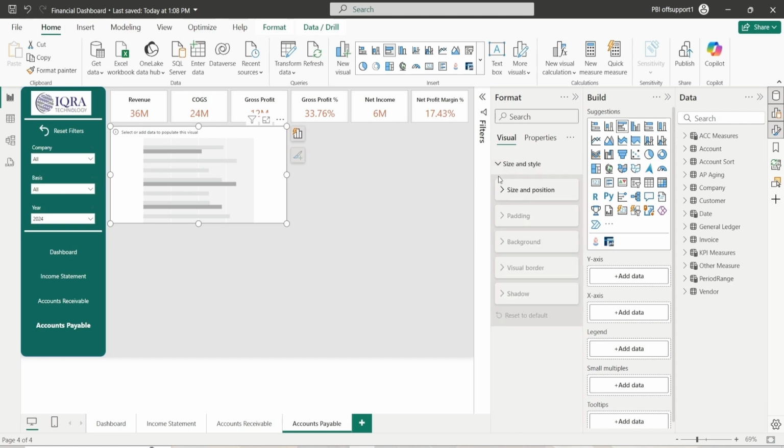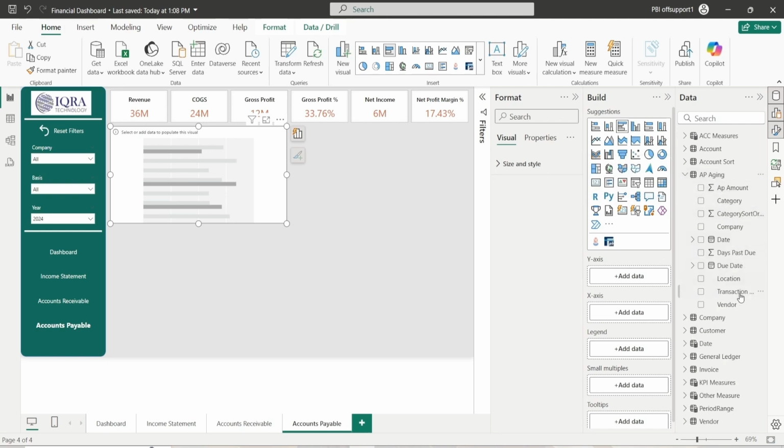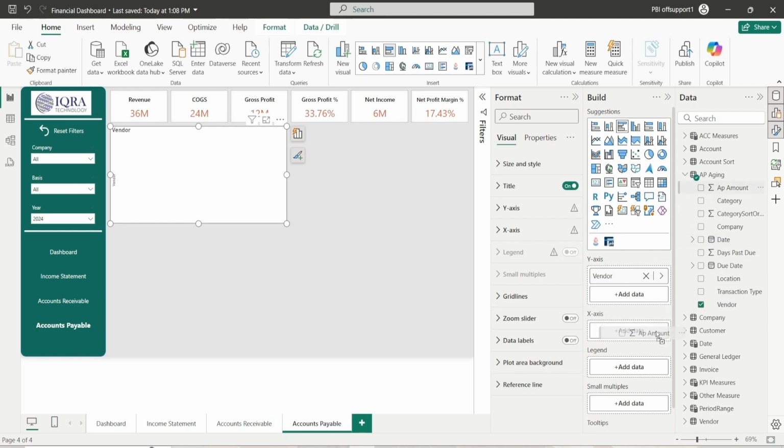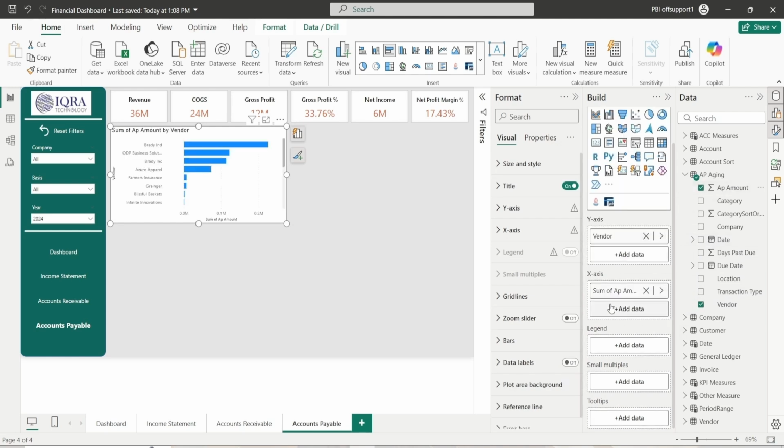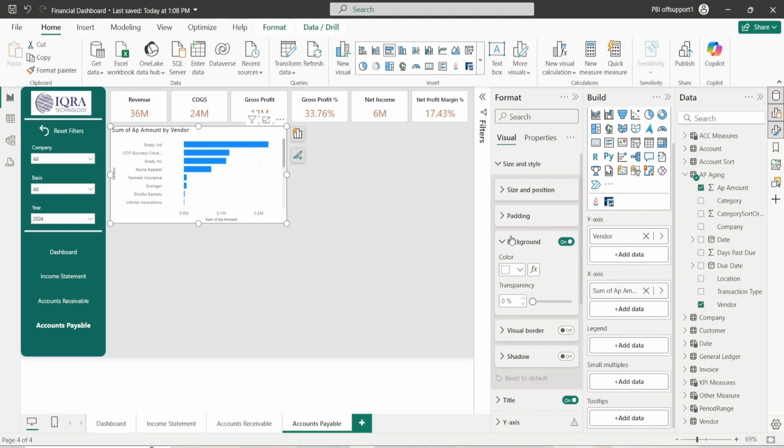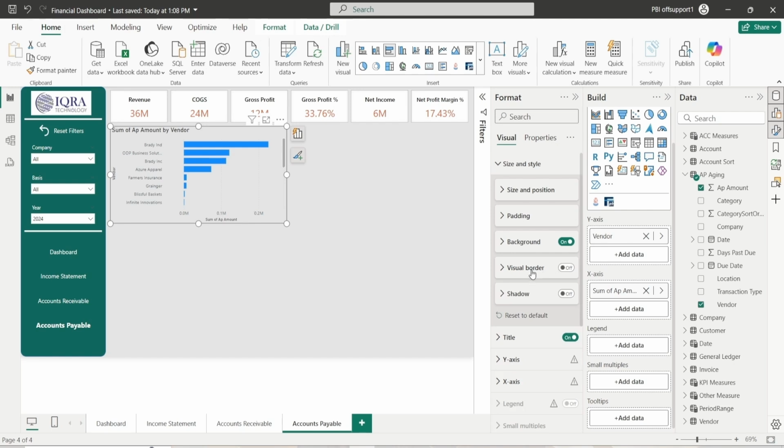After giving size and position, we have to add fields in the chart. From APH, we have to add on y-axis vendor, and on x-axis AP amount. Then we have to give the background color to our chart. So choose gray. Then also open the visual border and give a little bit light color.